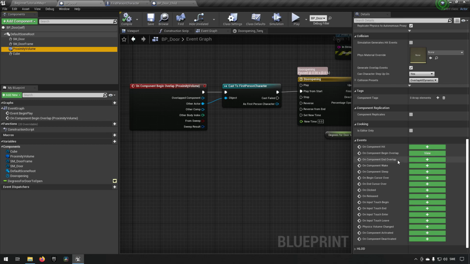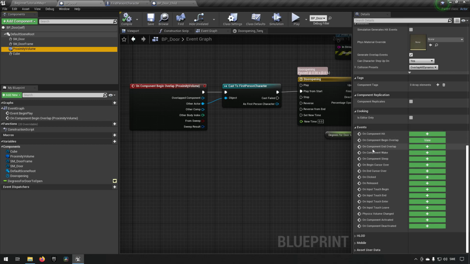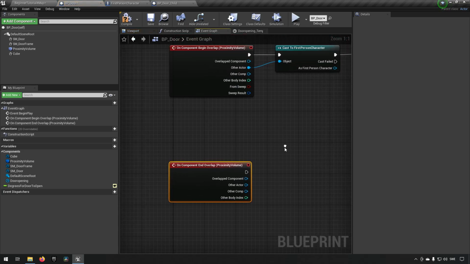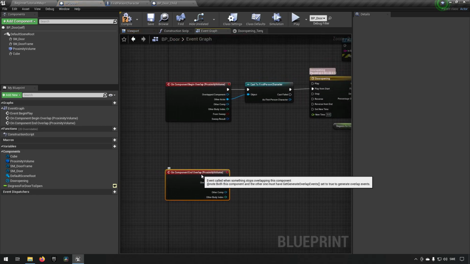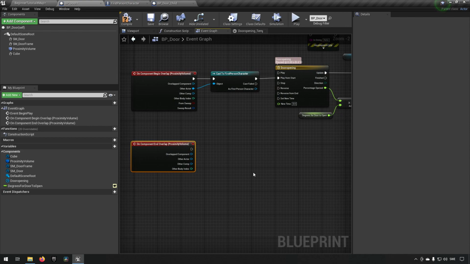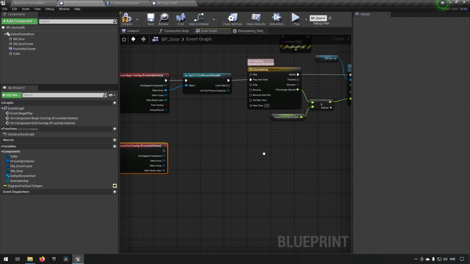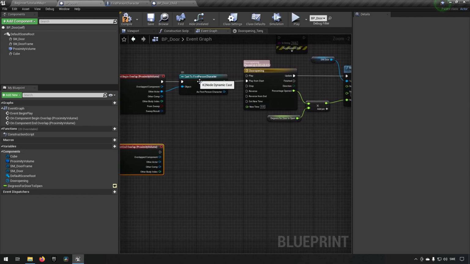We go down to the fancy events that are available to us, and we look up the one that's called on component end overlap, which is actually the opposite of the one we did before. It is whenever something leaves the volume that we have created. Click the plus to add it, and we get this node available to us. It has a little bit of a different set of input parameters here, but it is generally very similar. So much similar, in fact, that we can actually do something a little bit fancy here.